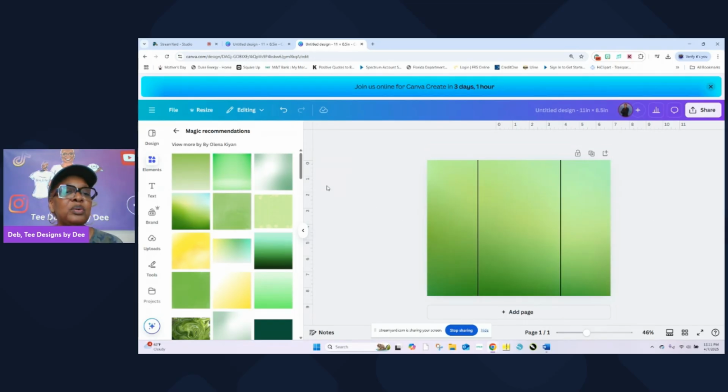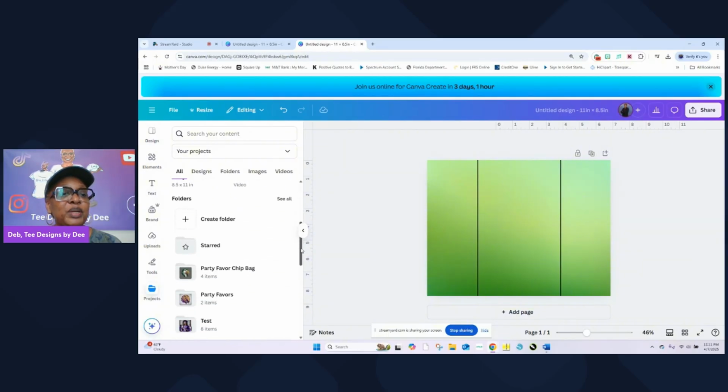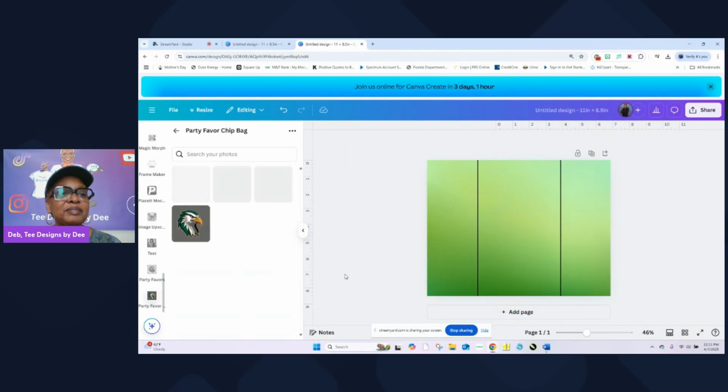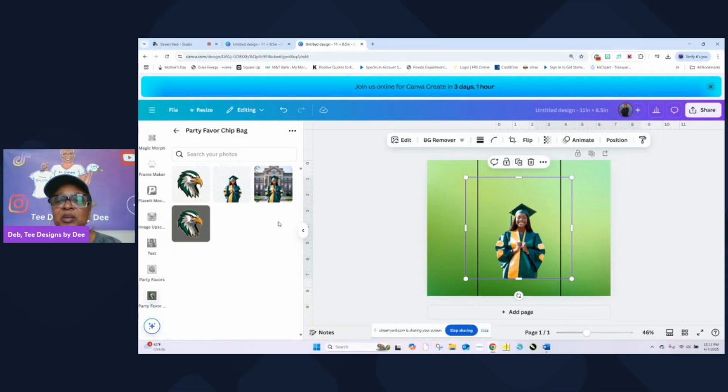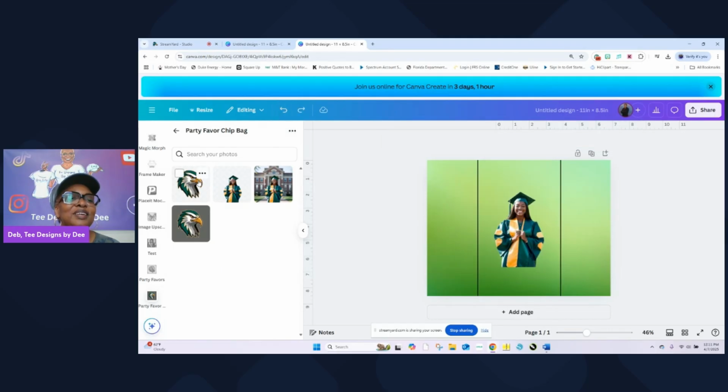So now let's go ahead and bring our elements in, our graduate and our mascot. So how do we access them? We're going to go to projects, and then we're going to go to our folder we created, party favorite chip bag. And then we're going to select our graduate without the background, and make some adjustments to her. And we're going to bring in our eagle. Wrong eagle. Here it is.